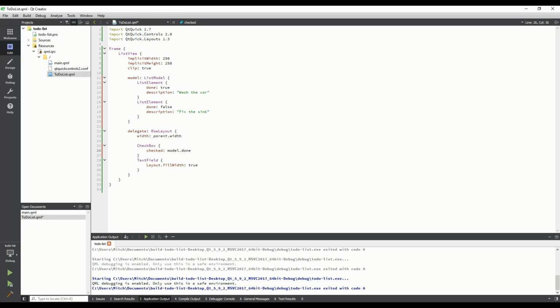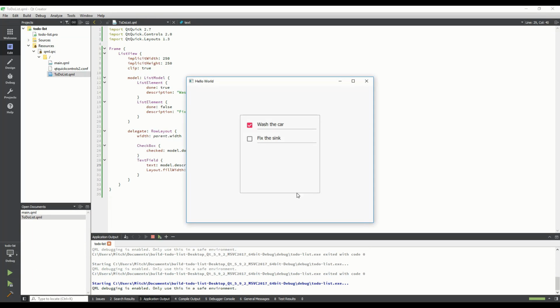Roles from the model are available to delegates through the model object. We could also refer to the role directly without going through the model object. However, doing it this way will result in the code being easier for others to read and understand, as they can instantly see where the properties come from. In text field, set its text property to model.description. Now when we run the application, the checkbox and text field are displaying the data from the model.